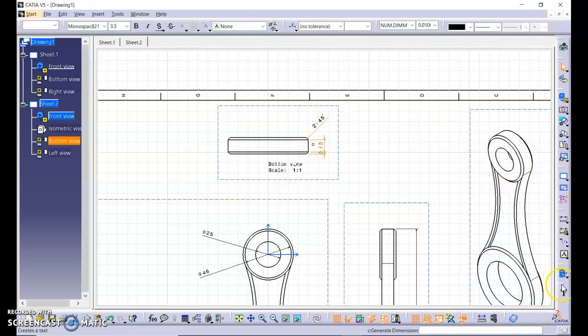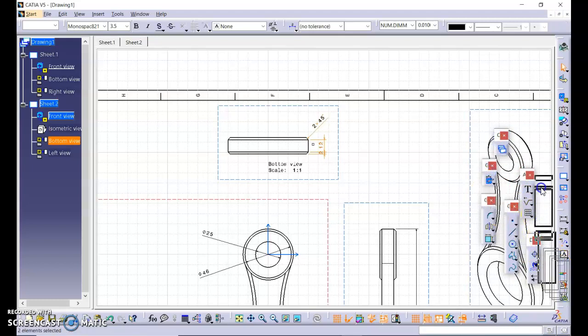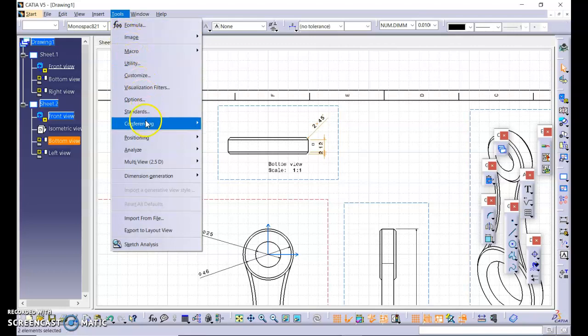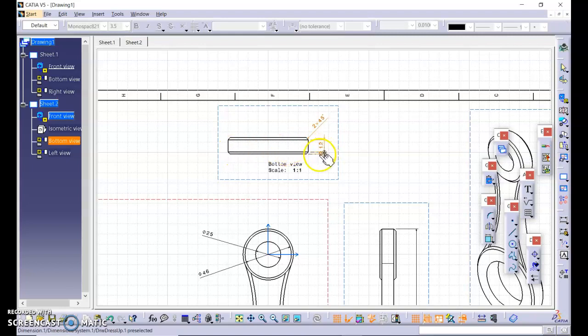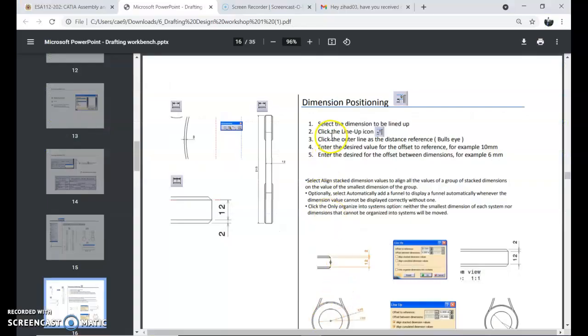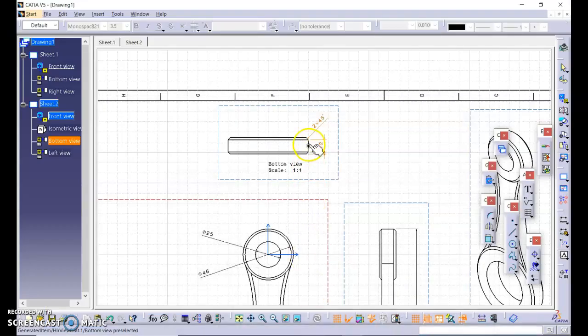If it is not shown here, we just take out these icons. Okay, this is not shown either. Let's look here. It must be in positioning. So this is the line up icon. Next, you can see at the tooltip here: select a dimension or geometry as reference for line up. Click the outer line as the distance reference. This is here. This is the reference.